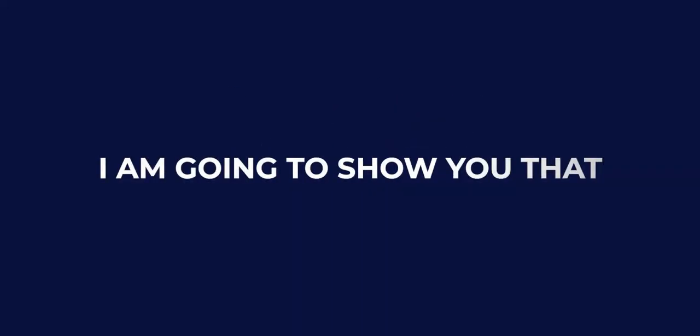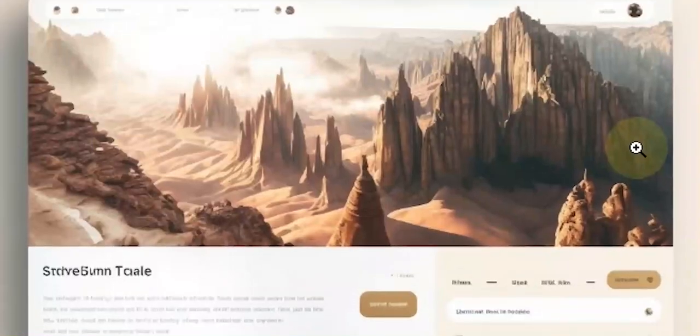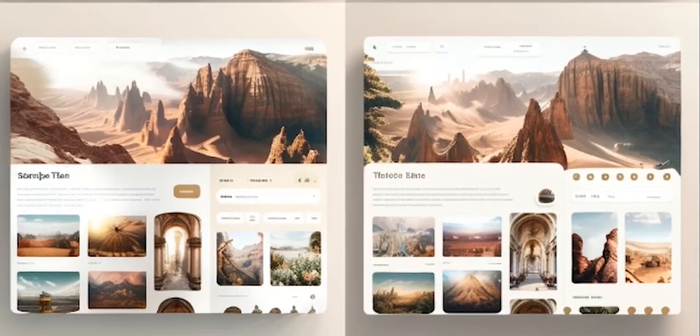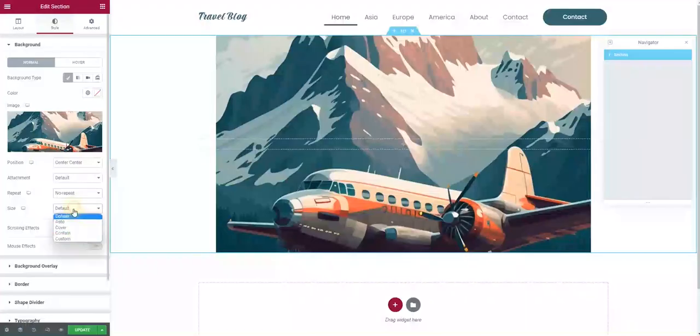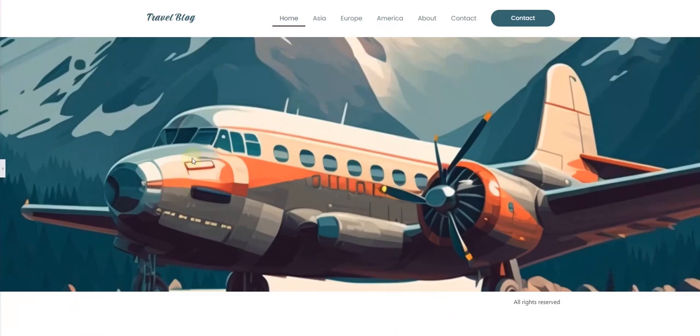In this video, I am going to show you how you can create a stunning blog website for any niche using AI tools called Midjourney and ChatGPT. We will begin by using Midjourney AI to create the layout design ideas for the blog layout. Then we will use ChatGPT to write the content, and after that, we will finally use WordPress to convert that blog page idea into a functional blog.